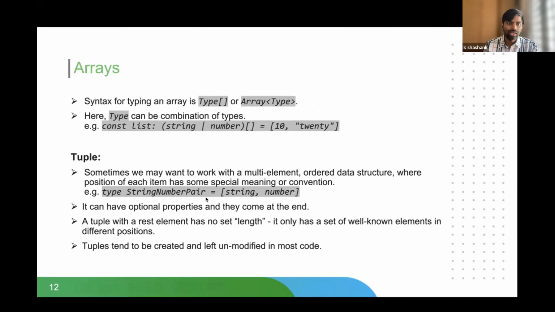Moving ahead, now we have arrays. Arrays have basically two syntaxes. One is the type with square brackets, or we can use Array with angular brackets and define the type in there. Here the type can be anything: a type alias, a union of types, anything that we described before.